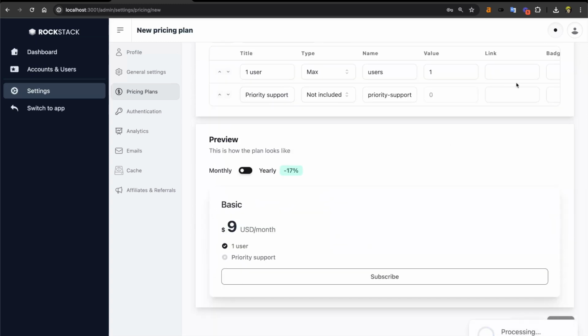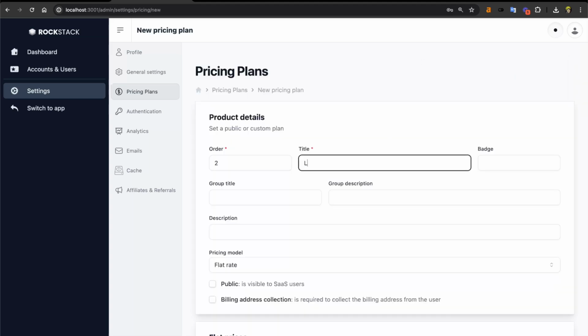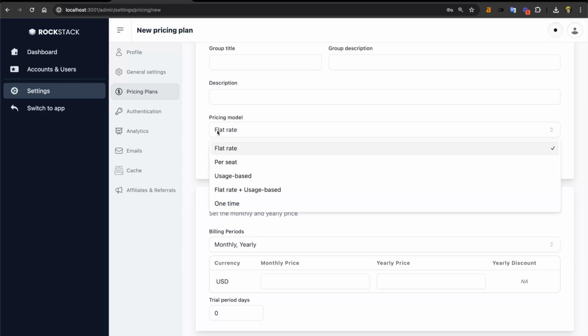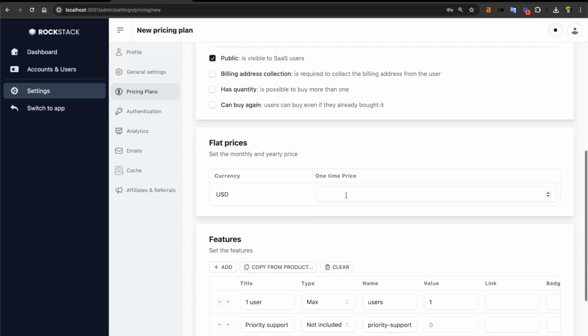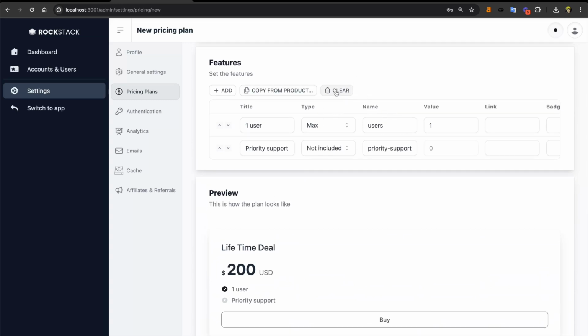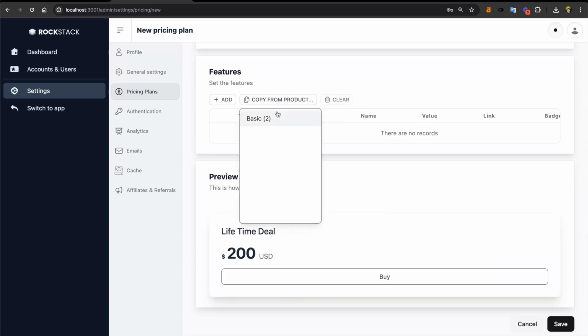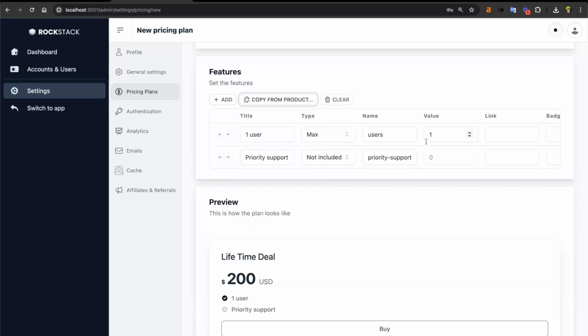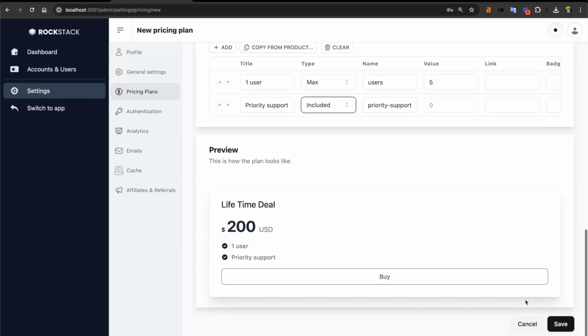Now let's say that I want to add another plan called Lifetime Deal. And this pricing model is gonna be one time, and the one-time price 200. And if we don't have these features like this, we can copy them from another product and increase it or decrease it, like users 5 and include priority support.